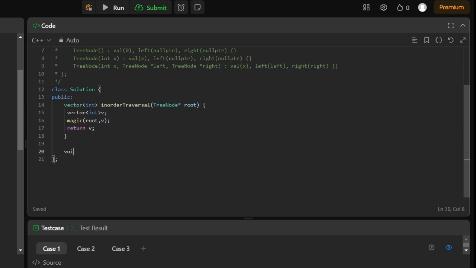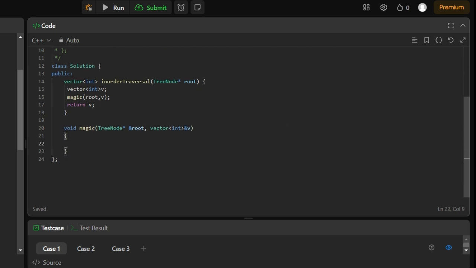So we will define the magic function which contains the root and a vector. If root is equal to null, then we will return nothing. Because this is a void function, we have to return nothing over here.